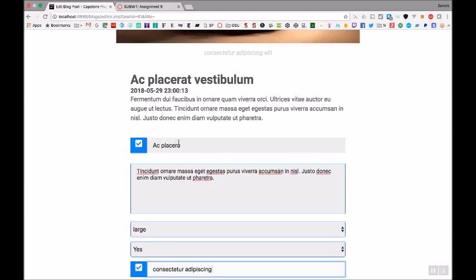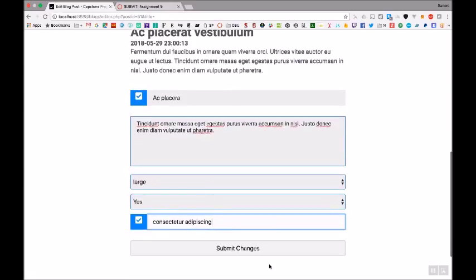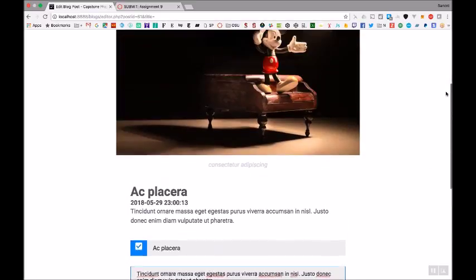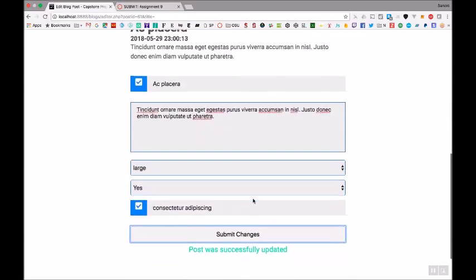So, remember how I made a few changes here. Once I hit submit, it'll actually show you the changes. So down here it'll tell you the post was successfully updated, and you can see here that now the title and the description are also different.